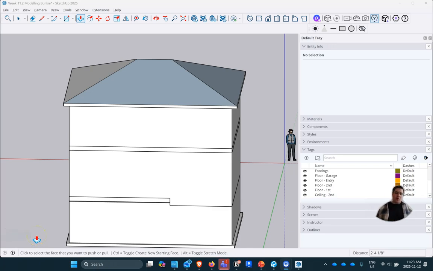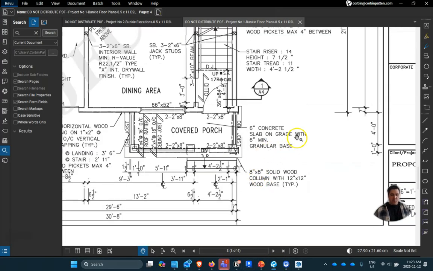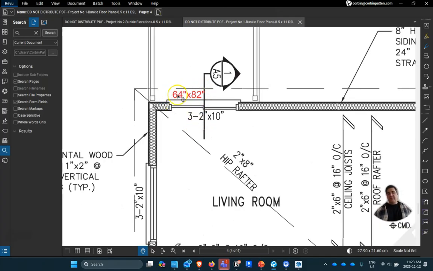So in the previous video, we modeled the roof, we modeled the staircase. Now let's take our focus and do some more openings. And so if we look at our drawings here, on the second floor, on the back side of the second floor, we have this 64 by 82 inch patio door.